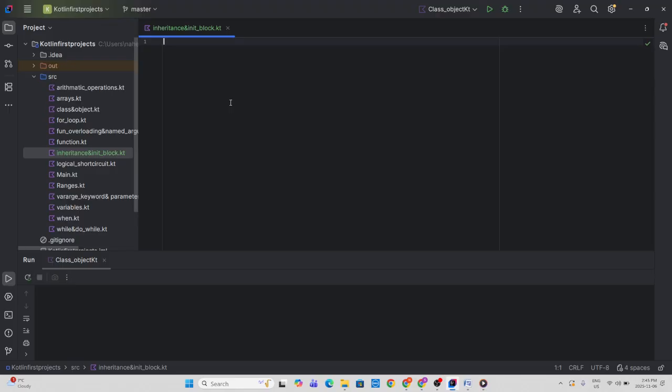So in Kotlin, classes are final by default, which means they cannot be inherited unless you explicitly mark them with the open keyword. To inherit from a class, we use the colon symbol after the class name. So let's understand it by taking a simple example of inheritance first.